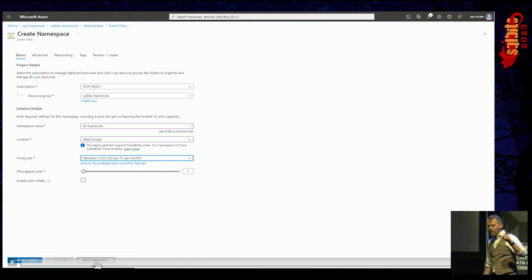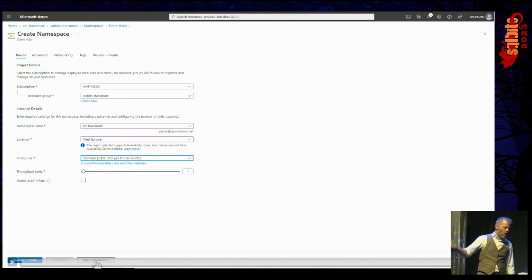Now, if you do this through PowerShell, it's not going to give you something called the Kafka endpoint automatically. If you do it through the portal, it is. Again, ask me how I know. Because if you don't have the Kafka endpoint, it's going to break in a bit. But we're doing it through the portal, so that's all fine and well.